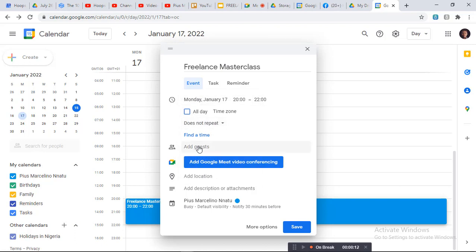Do I have guests that I want to add to this meeting? If I have guests, if I know their emails, I can just click on it and I begin to type all their emails. If I have the emails of every one of you present here, I just simply type all your emails one after the other here, and then I continue.